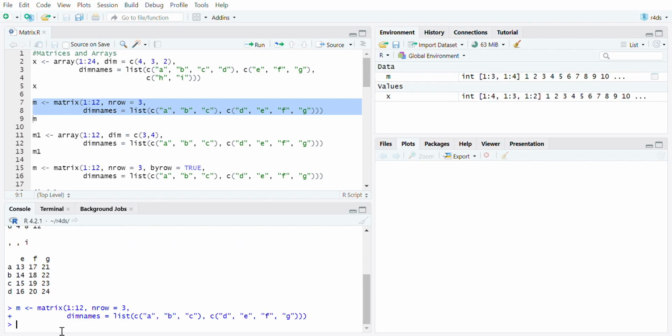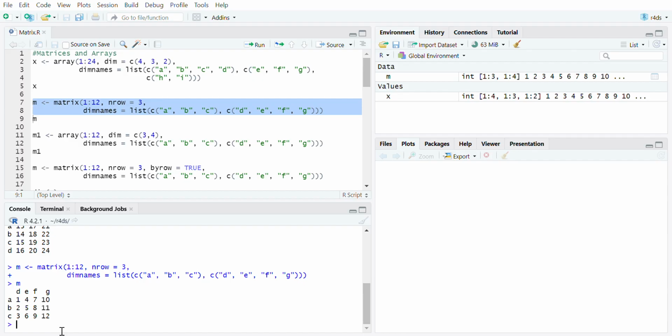So now the matrix is created. I am displaying M. So it shows it is a 3 cross 4 matrix, that is 3 rows and 4 columns. The row labels are A, B, C and the column labels are D, E, F, G, and the values 1 to 12 are listed first column-wise: 1, 2, 3, 4, 5, 6, 7, 8, 9, 10, 11, 12. This is how we can create a matrix. So now we can understand the difference between array and matrix.